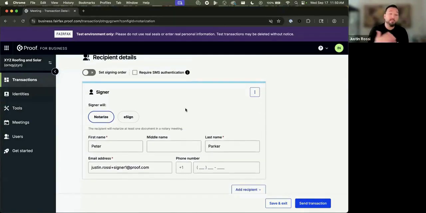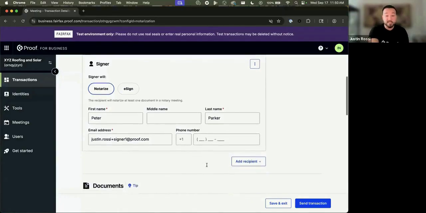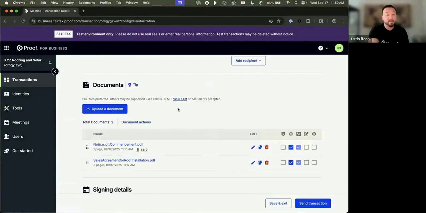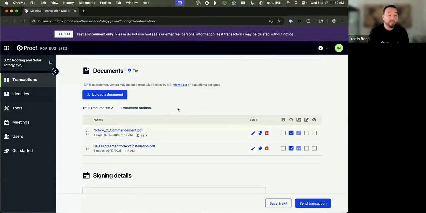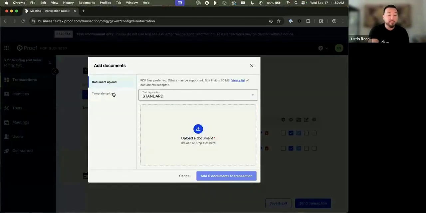And then from there, you're just going to enter some basic recipient details. So what is required is just name and email. Optionally, you can provide that phone number. We'll text them a link to get this process started from their cell phone. And then, of course, uploading the documents. It's a simple document upload here. You can utilize templates as well.